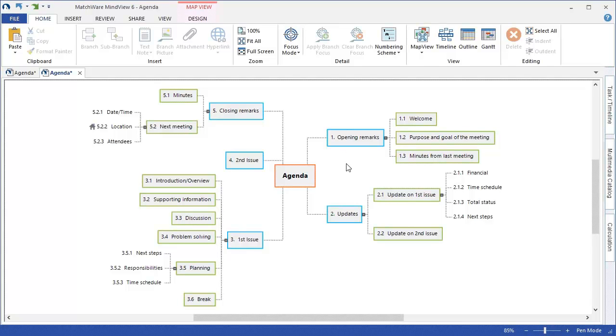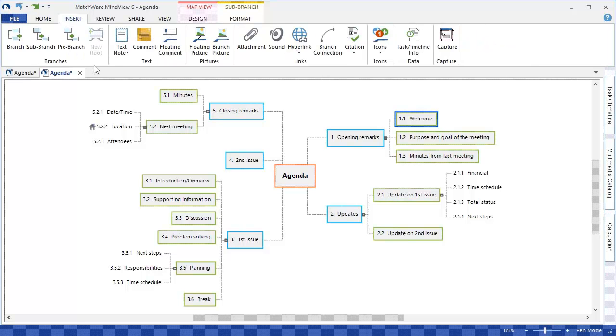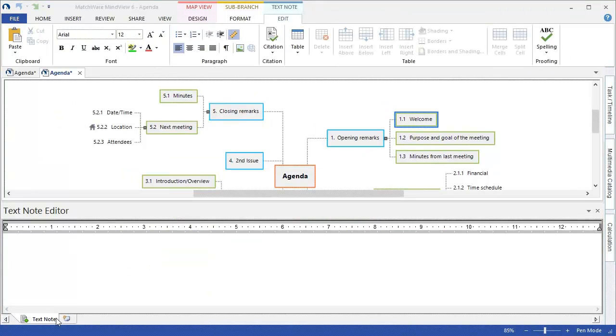To continue the development of the mind map, let's take a look at the Insert tab. Whenever I'd like to insert a specific object to a branch, I can select the Insert tab from the ribbon and locate my desired object. In this case, we're going to include a text note. A text note allows me to use a standard word processing format to include text information to be applied to the selected branch. In this case, I've selected Welcome and I choose Text Note.